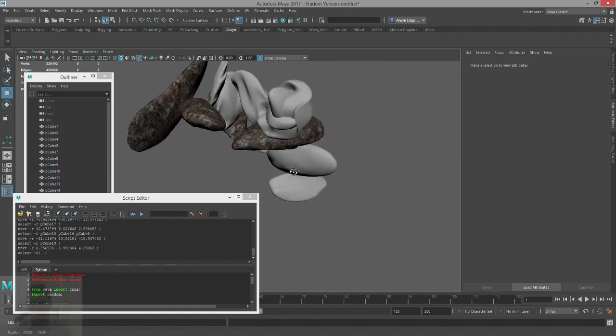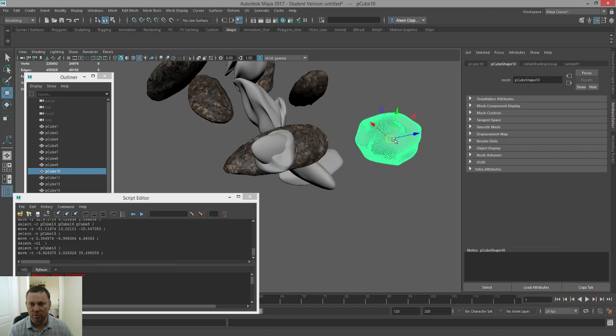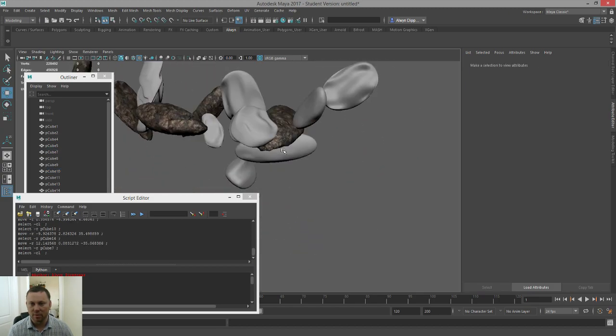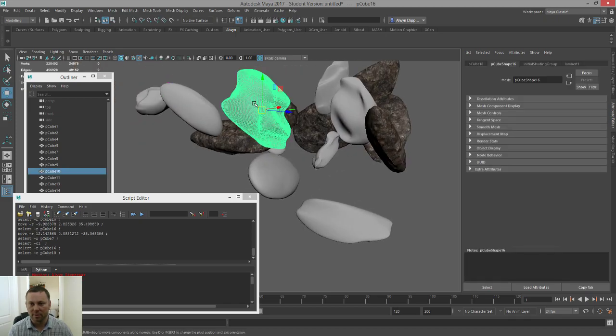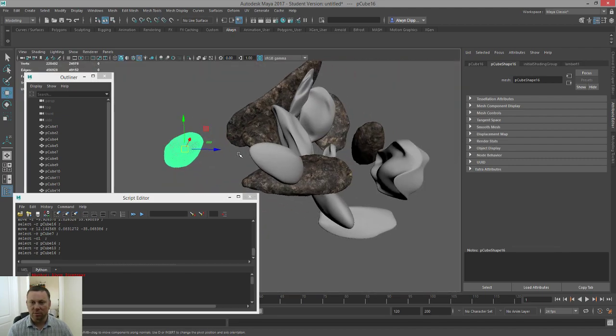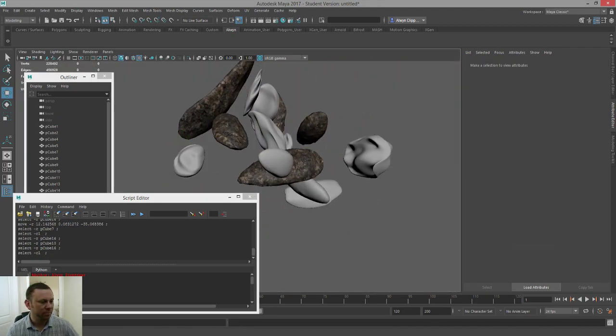But you can quickly get some shapes here. Some of them are good, some of them won't be good. Oh, that one's not too bad. This one here. So yeah, those are the scripts.